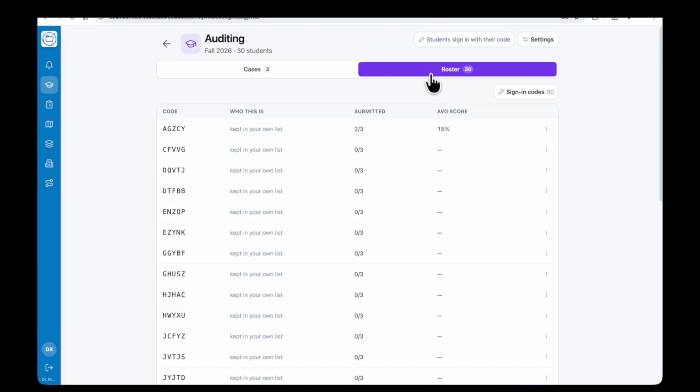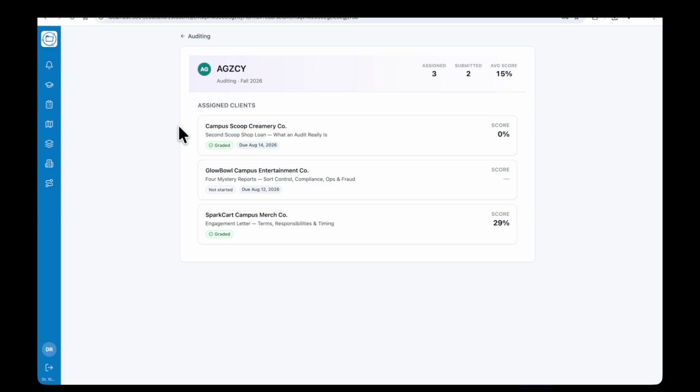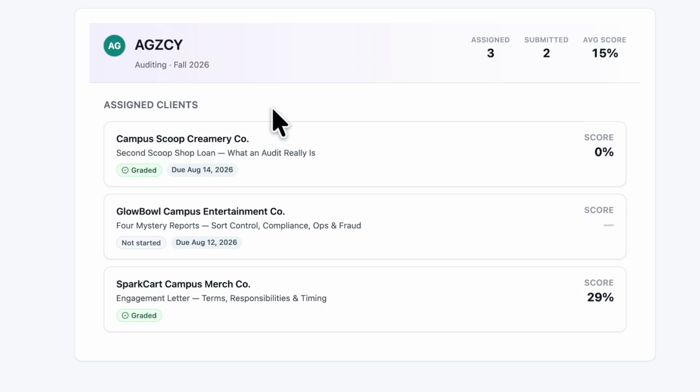You can see how many students have submitted an assignment, who has submitted, and open individual student results for a more detailed view of their work.